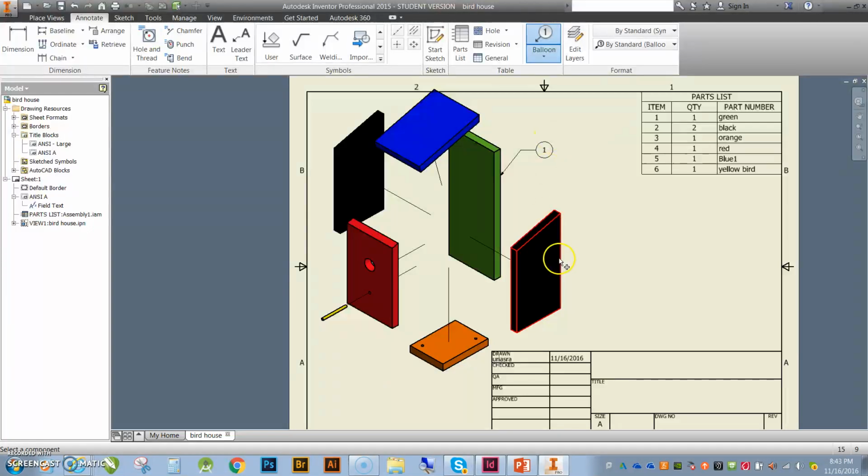All right, let's do my black part. Click, at an angle, double click, here we go. And we come over here, click, double click, and I have my balloons. So my next part should be my orange part for number 3. Click, let's go straight down in here, click, and the next part should be red. Is that right? Yep.